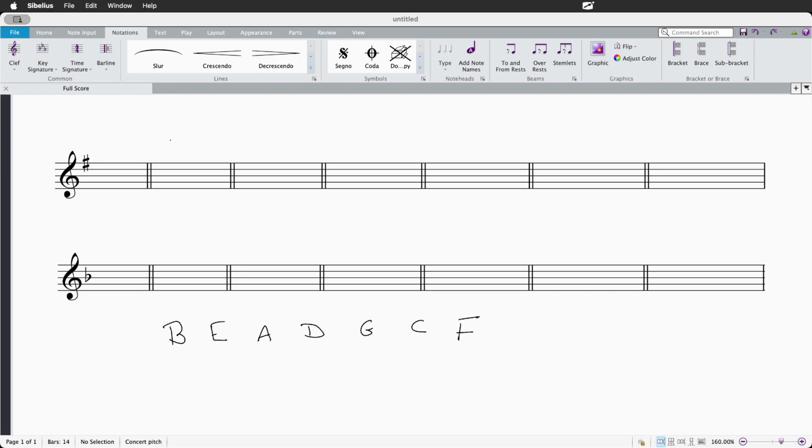And then when we look up here at the order of sharps, it's just the same thing, but backwards. We have F, C, G, D, A, E, B, the order of sharps.